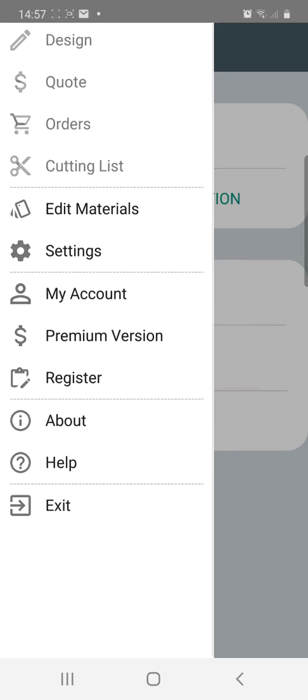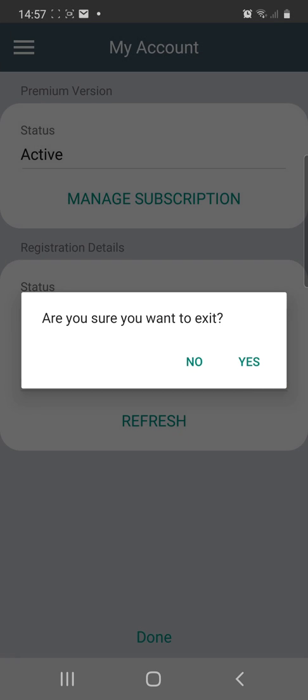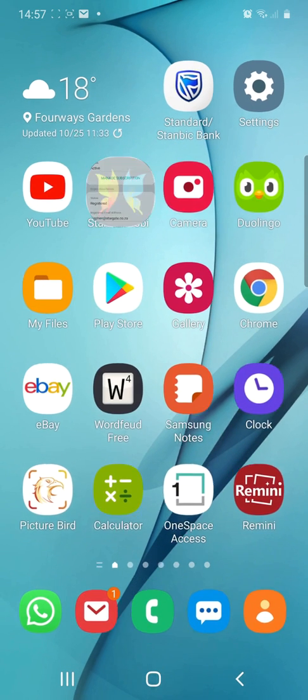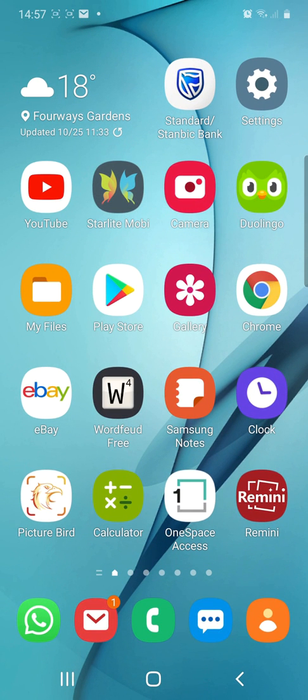And then finally I have an exit button, and that exit button will just confirm, do you wish to exit? And yes, I'm exiting the program. So that is the menu structure on the Starlite Mobi program.